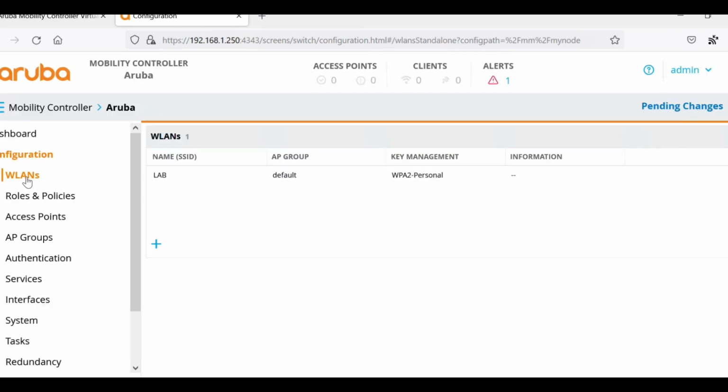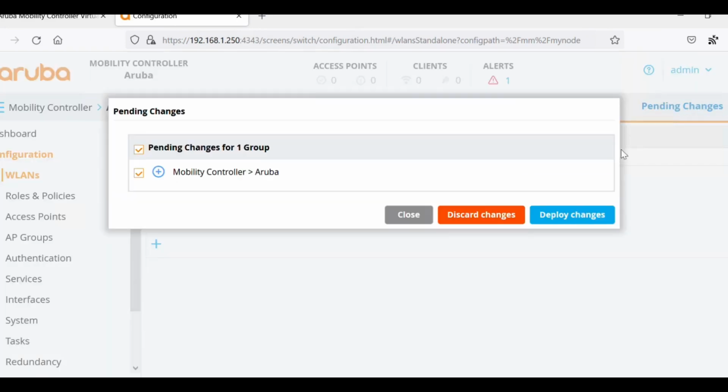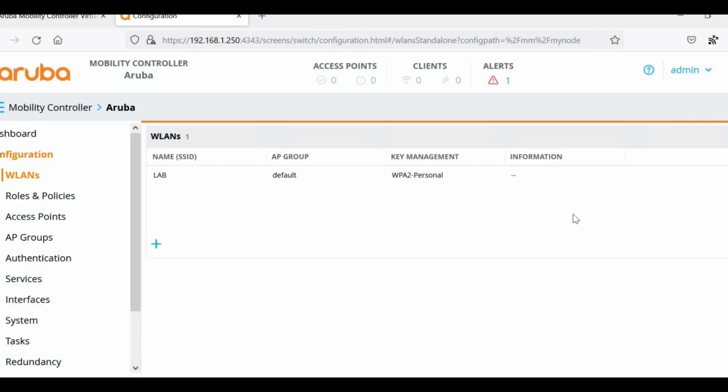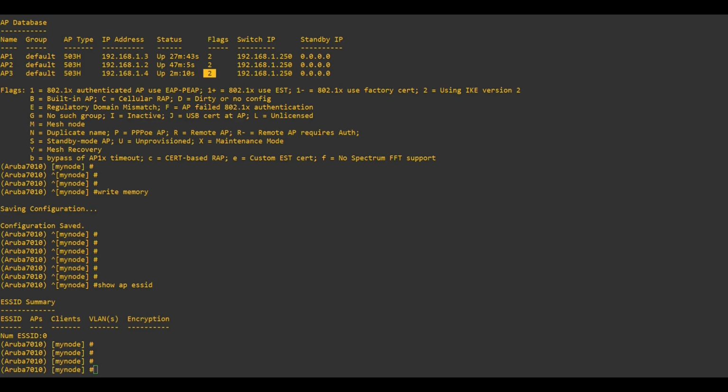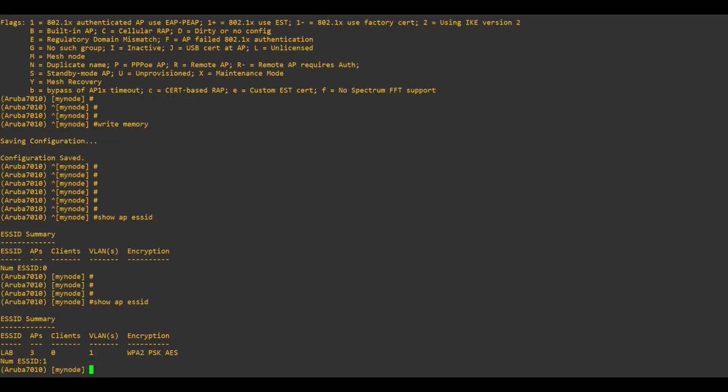Now we created our lab. We have to do the pending, deploy the changes. Done. Other parts we will check in our CLI. Write memory. Yeah, lab. It is already published, and we can see show AP SSID. Yes, on 3 APs we already added the lab.